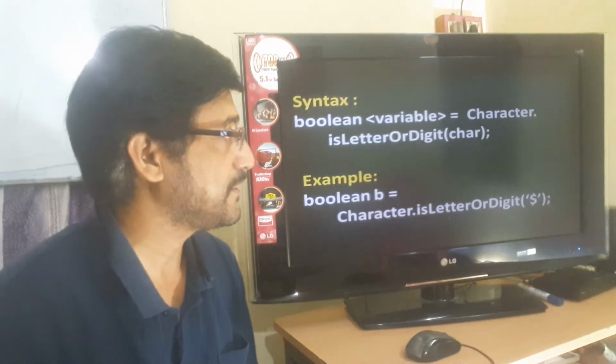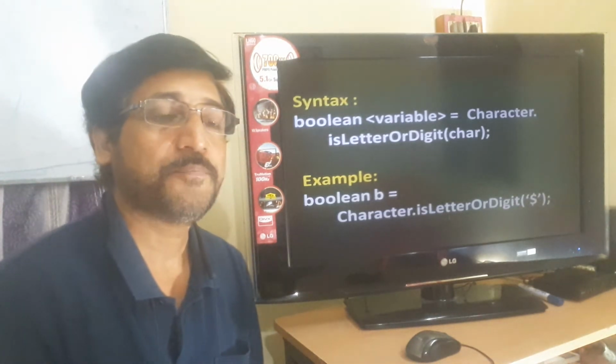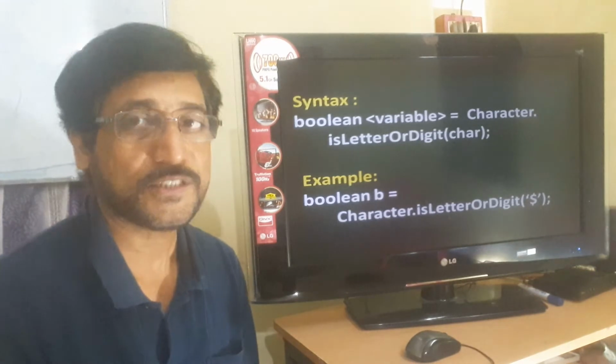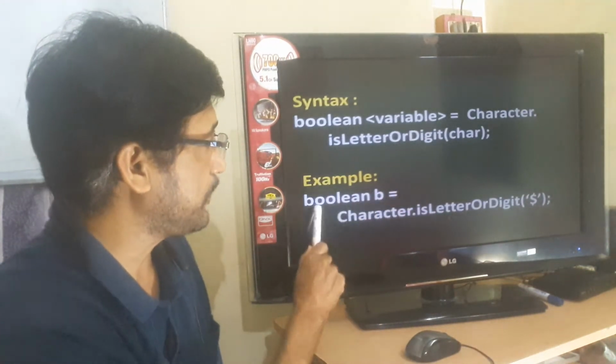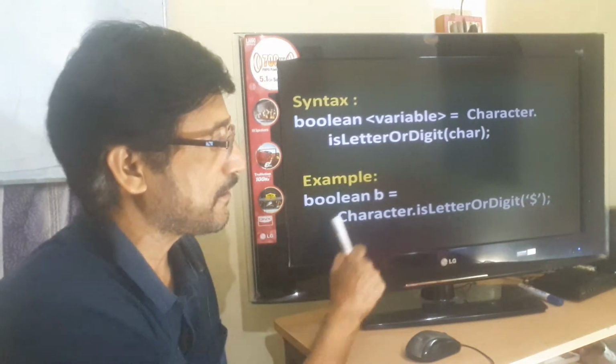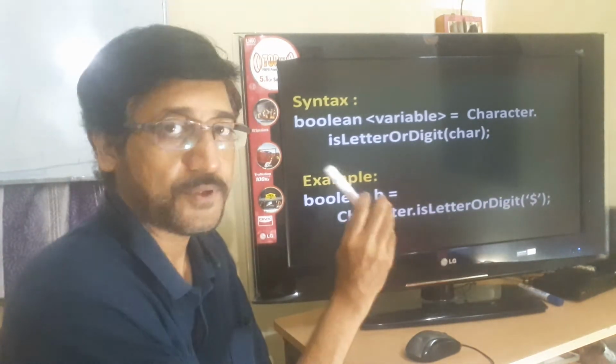It takes one character as input. It checks whether the input character is an alphabet or a digit. If it is an alphabet or a digit, then it returns true, otherwise it returns false. For example, boolean b is equal to Character.isLetterOrDigit(s). You see, write the function correctly.